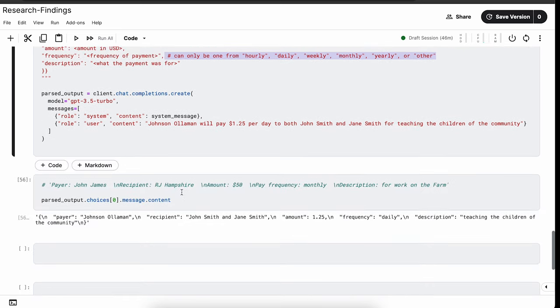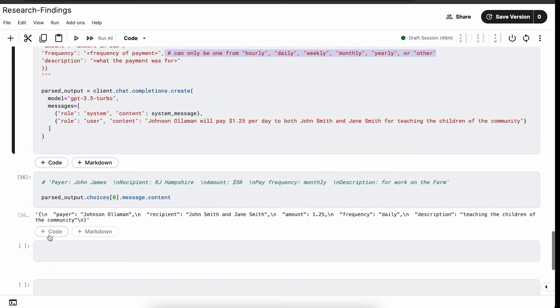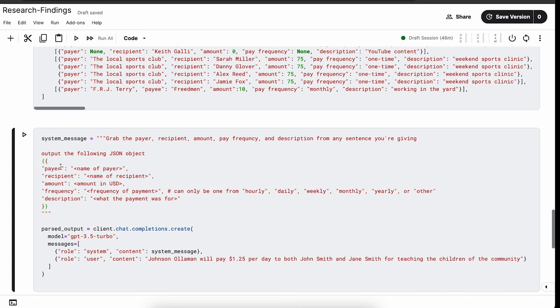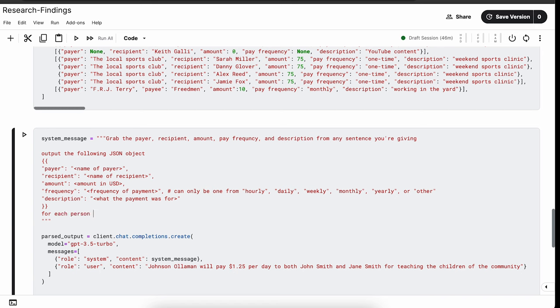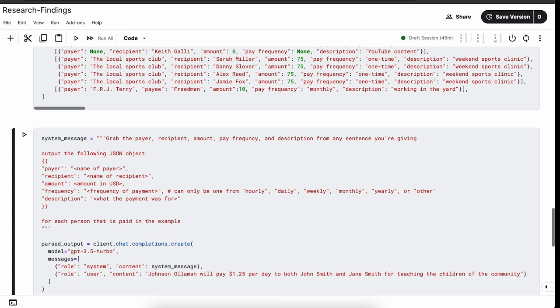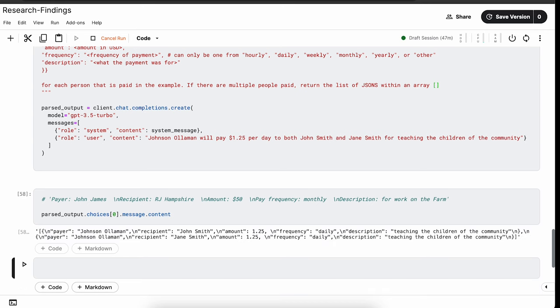One other trick we can do here too is, I ideally would have this be a list of JSONs. So I want it to be a list of each person. And I might just change this, like, for each person that is paid in the example. If there are multiple people paid, return the list of JSONs within an array. Something like this. So you're giving more and more detail here. Okay, this looks great. Awesome. It's so impressive how good this model is out of the box. Pretty dang good.